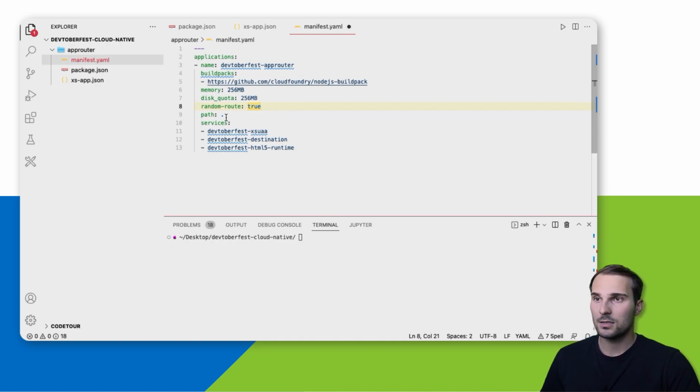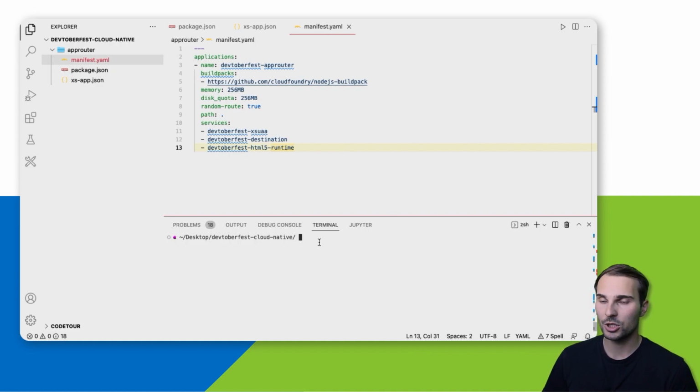The path is the current directory, and the services, those are all the services we want to bind our application to. So we will have an XSUAA instance, a destination instance, and an instance of the HTML5 apps repo. Okay, let's save that. So usually I would just go ahead and say cf push now, right? Run the command cf push, and that will push our app to Cloud Foundry. But that would fail now because we haven't actually defined the services or created the services yet. So let's do that now.